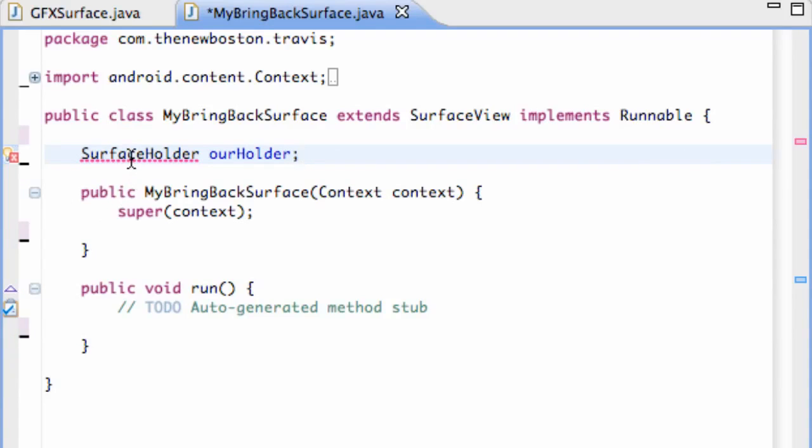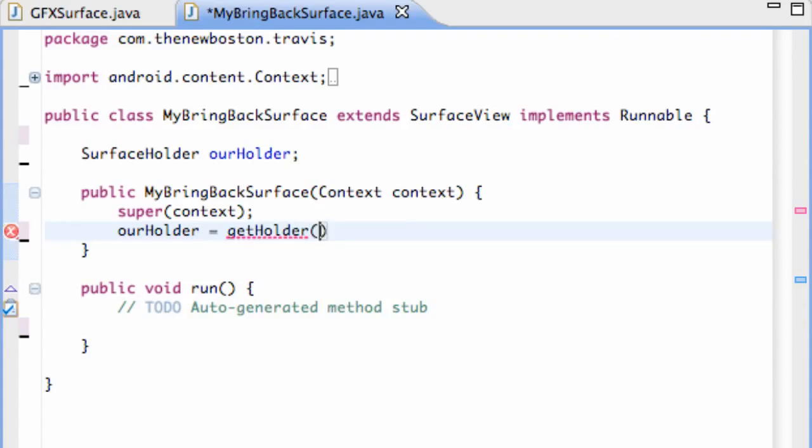Now we just have to import the SurfaceHolder class and define it within our constructor. ourHolder is going to be equal to getHolder. There we go, we set up our holder already. Pretty simple. Now, like I said, we're using this thread to animate our canvas.